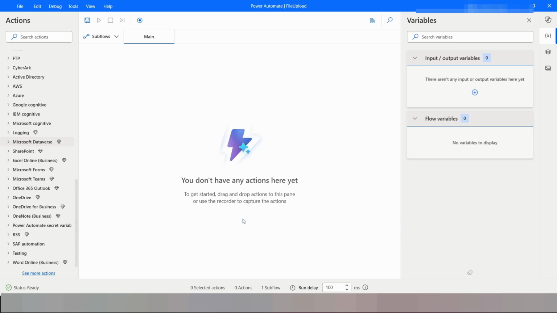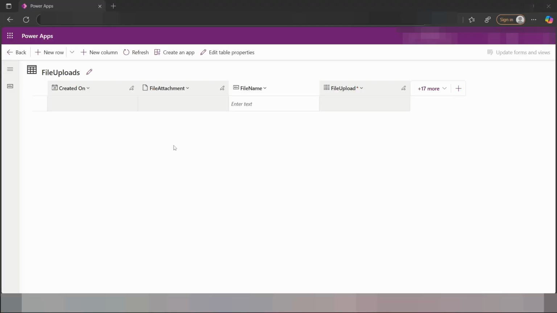So let's get started. Here you can see that I have created a table which is named File Uploads. And then I have a file attachment column which will store the file. And then I have a file name column, right? Now I will go to Power Automate Desktop.